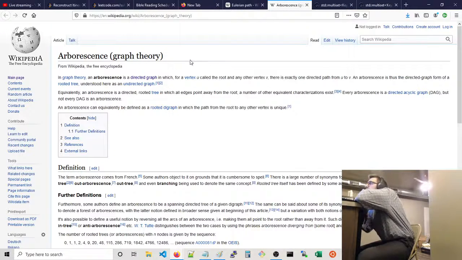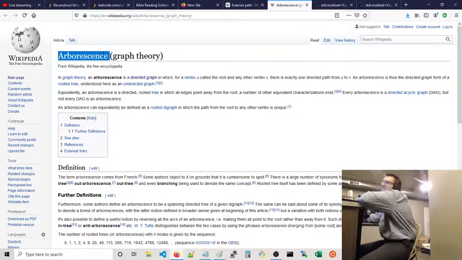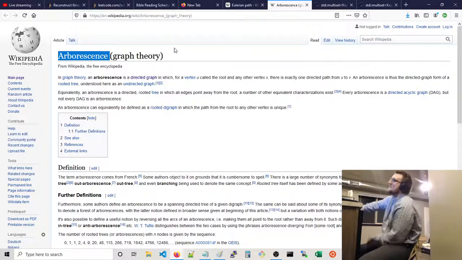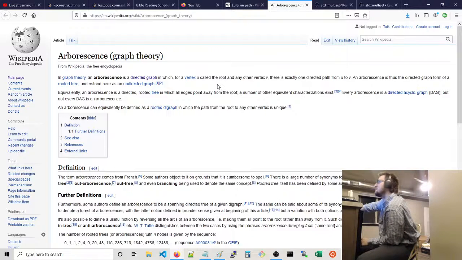Arborescence: a directed graph in which, for a vertex u called the root and any other vertex v, there's exactly one directed path from u to v. Arborescence is thus the directed graph form of a rooted tree, understood here as an undirected graph. An arborescence, or basically a rooted tree. That's what I thought it might be. It's a fun word. Arborescence is a directed rooted tree in which all edges point away from the root. A number of other equivalent characterizations exist.